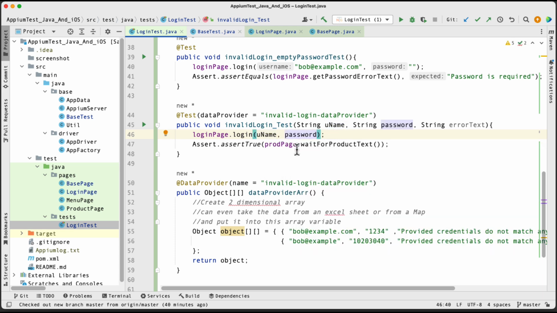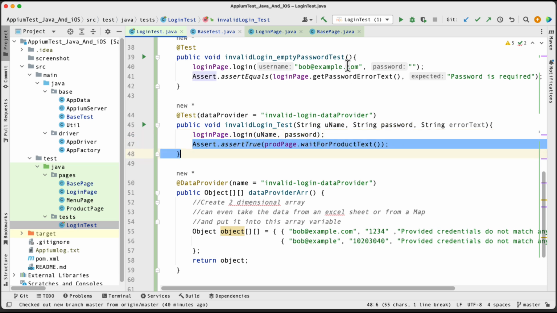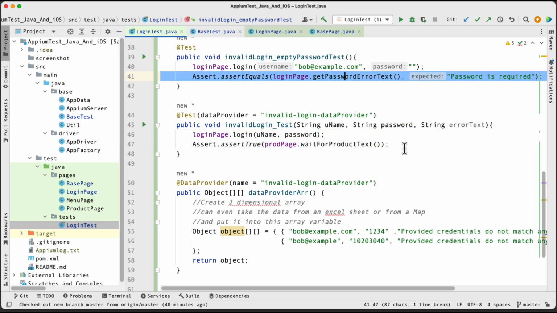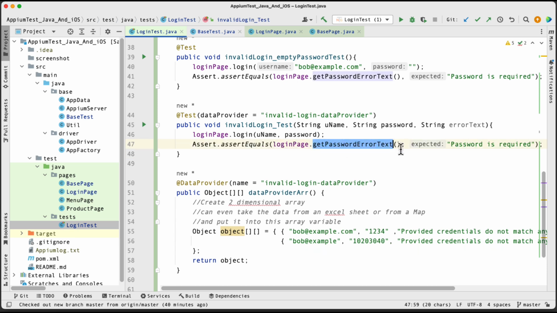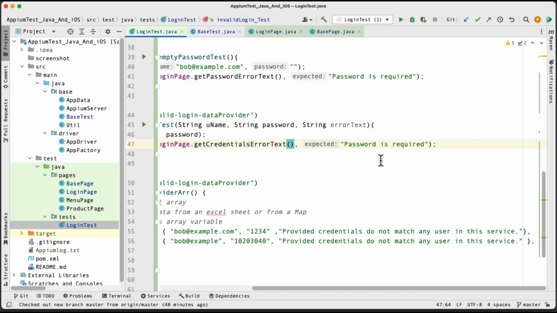Okay, and then what I'm going to verify here, the same thing, I'll take this one here, and verify. Not this get password, right? It has to be get credentials error text, and this has to be here. I'm not hard coding here, instead of that I'm taking this error text.